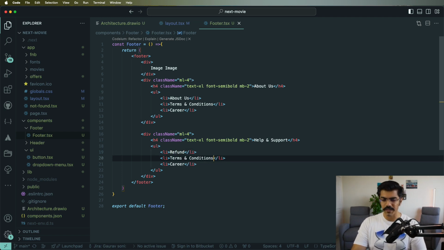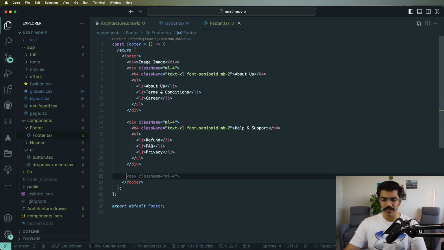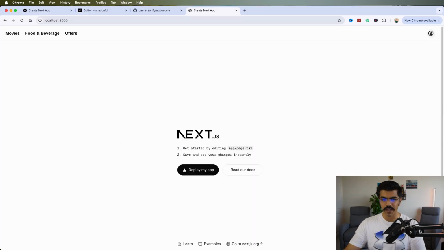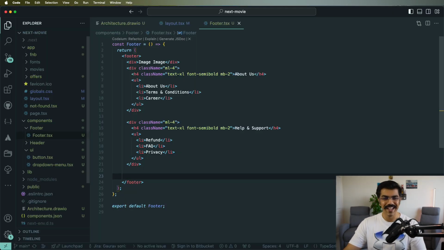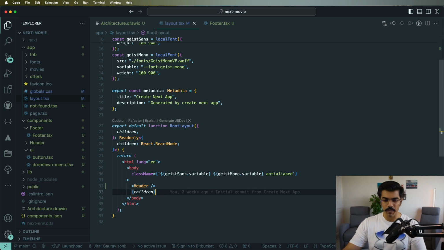So I'll make this as refund. Let's make this as FAQ and finally privacy. So we have these two things. Let's just go to our application. Oh, we have not used the footer yet. My bad. So let's go to the layout and we're going to be adding the footer.